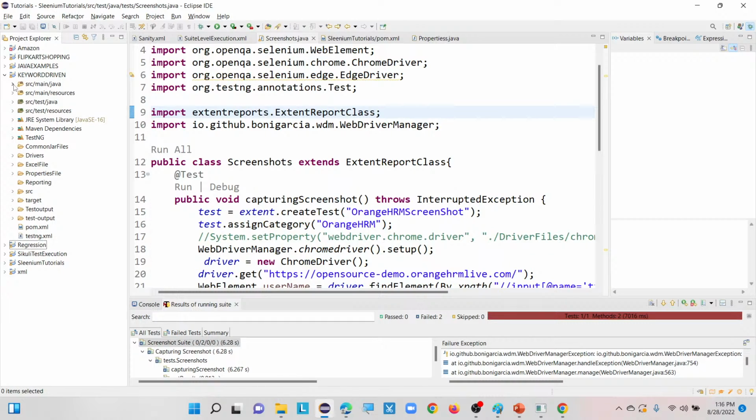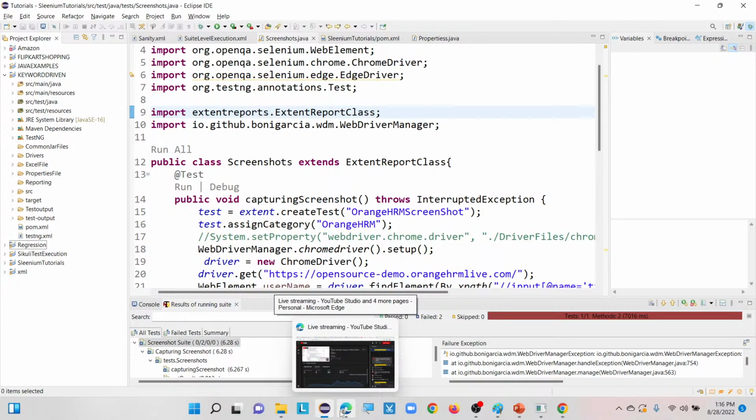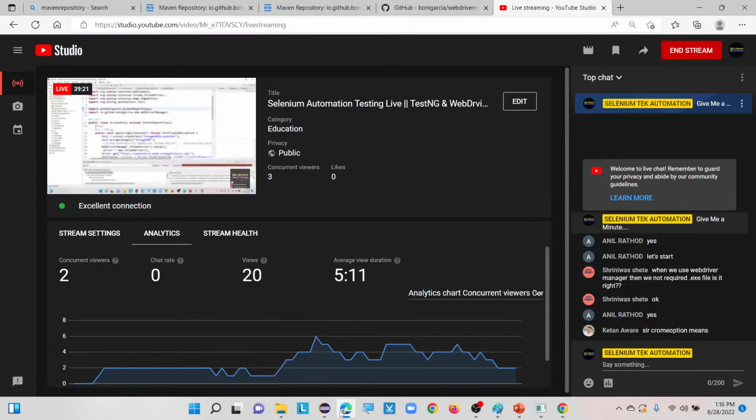With the help of these Chrome options, we can disable the pop-up blockings also. We can handle the certificate errors also with the help of these Chrome options. So for all those functionalities, we can use this Chrome options class.